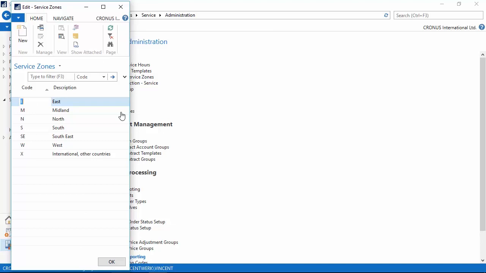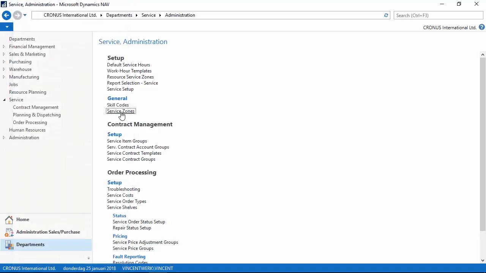So it all starts again with configuration. So here you have your service zones. Again, you can make as many as you want. You give them a code and you give them a description. Also remember that these might be applicable not only for planning but also for costs, because remember the service costs, the travel fees, are also linked to these service zones.